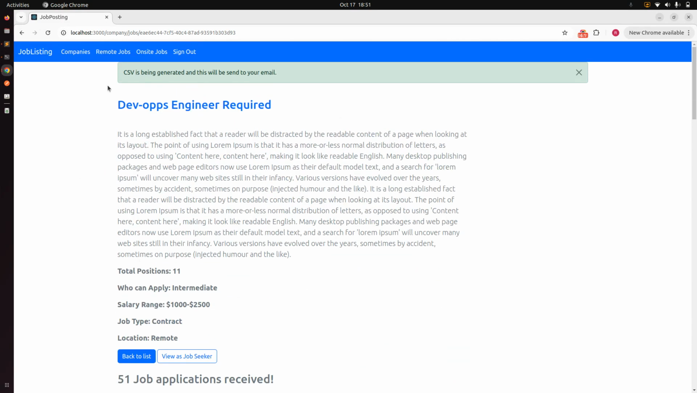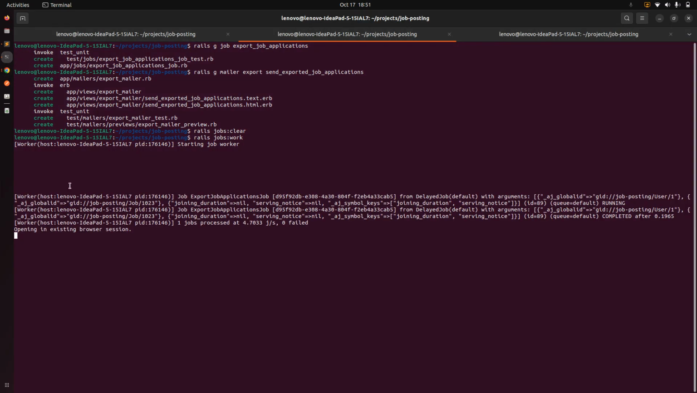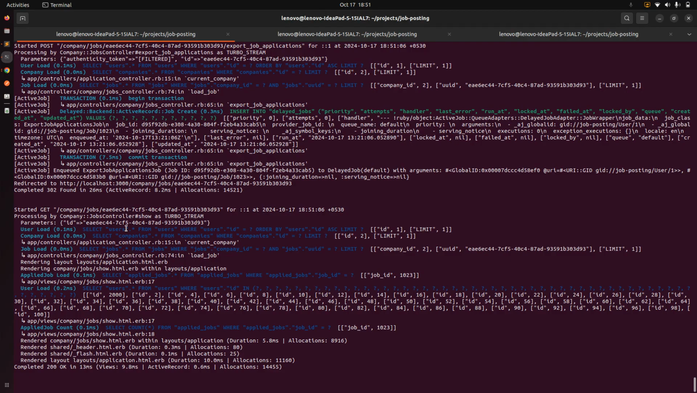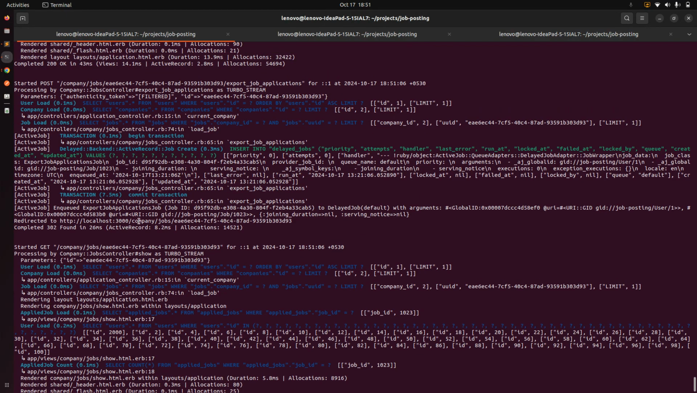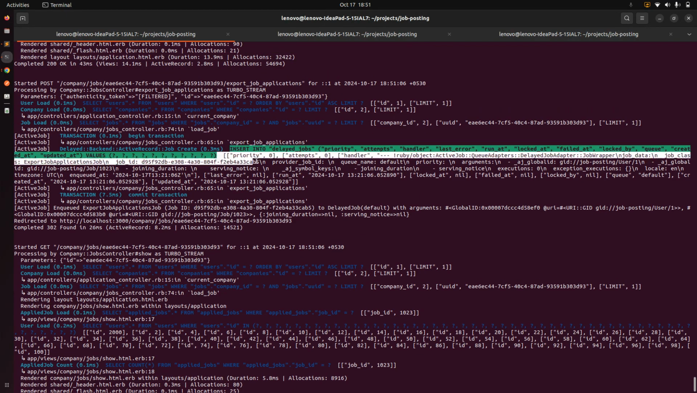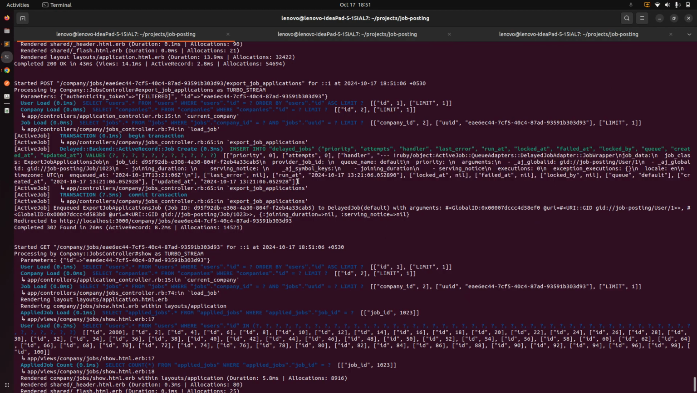As soon as you click on export as CSV, you can see this flash message appear, which is saying CSV is being generated and this will be sent to your email. And if you check the logs, you can see in the delayed job worker that this export job application job has been invoked, and it has been completed. You can also see in the server logs that a new delayed job entry has been created, where the job name is export job applications.